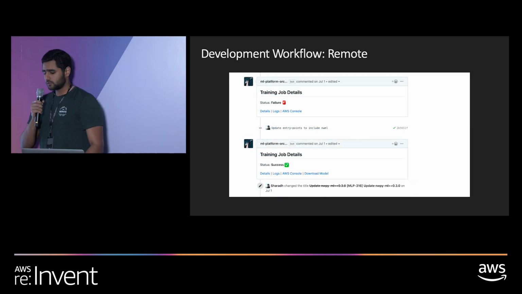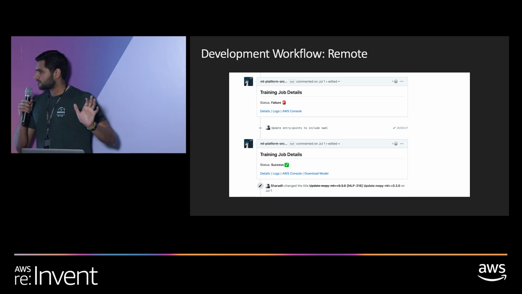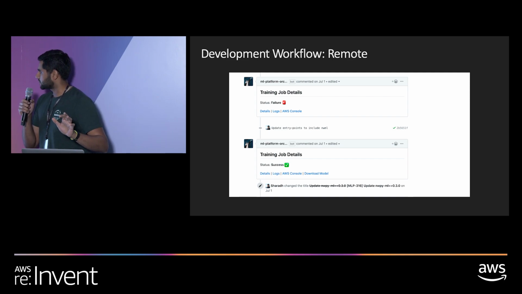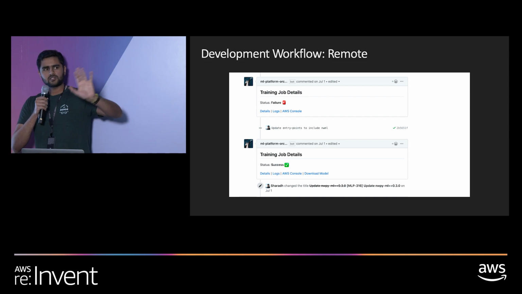The way that's going to look for the data scientist is they open up a pull request and they get a comment back on the pull request that says, hey, we have a training job that's been kicked off for this project. And every time they push up a commit, a new artifact gets built, a new training job gets triggered, and you get all these details.